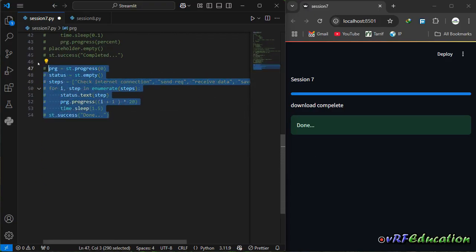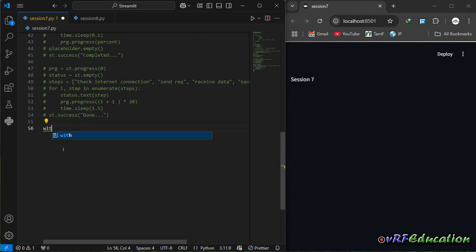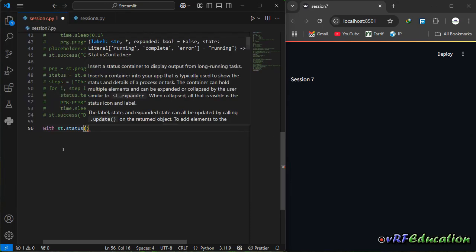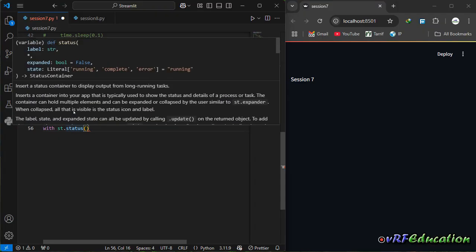I'm going to comment all these items, and I'm going to say with st.status. So for a status, let's see what we have. We have a label and expanded. Expanded, I'm going to talk about it. And finally, when the operation is done, we have 3 states: running, complete, and error. By default, it's running, and you can set the state after all the steps are done.